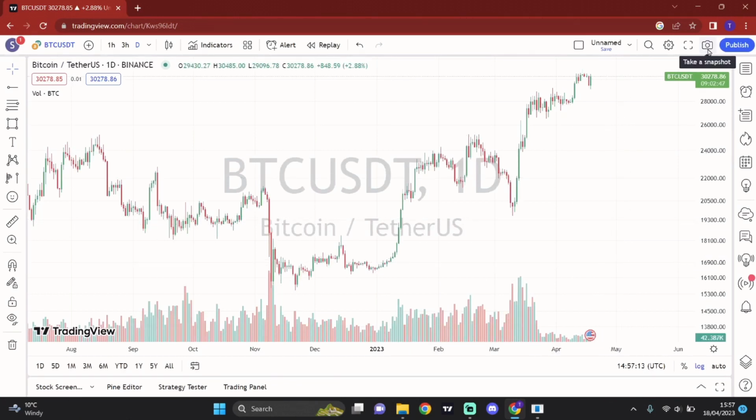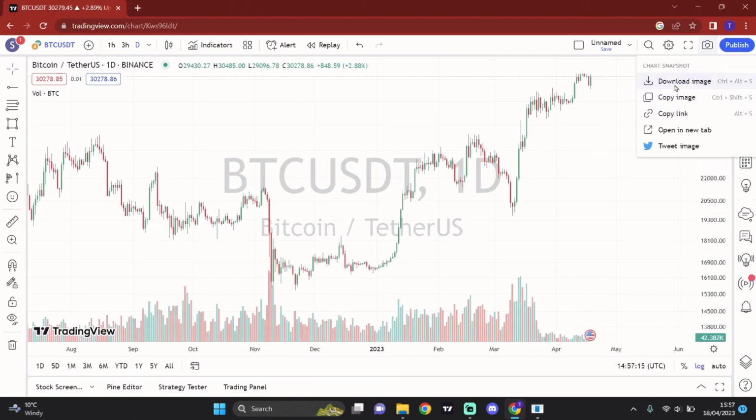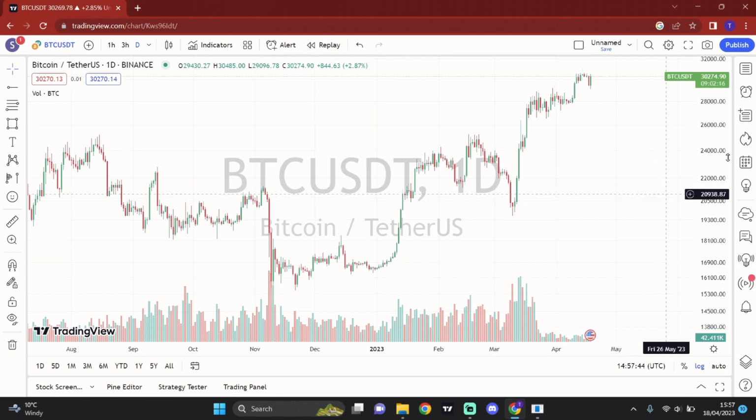We have a camera button up here, which takes a snapshot. We can download the image, copy the link. So this will give us a URL, which can be quite useful. If you are entering things in a trading journal, for instance, this allows you to put a URL in there instead of actually having the whole picture, which saves a bit of space and makes it look a bit better. We can also link this directly to Twitter and tweet an image, and we can open this in a new tab as well by pressing this button.